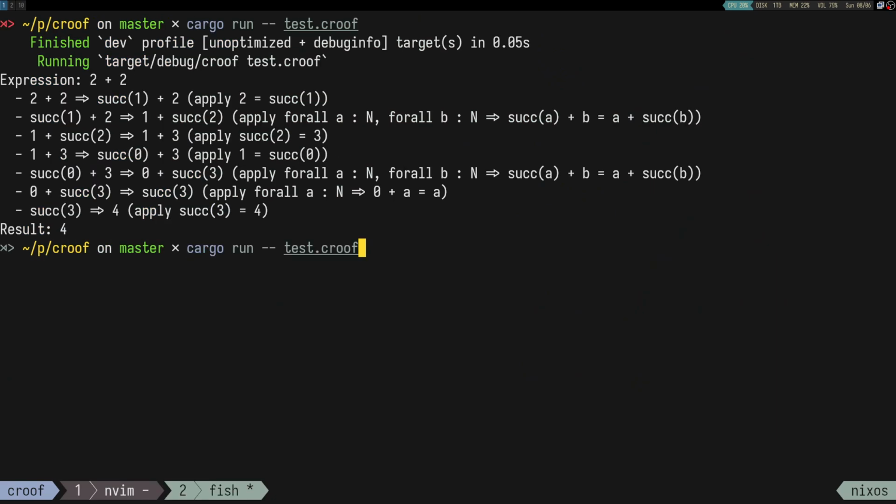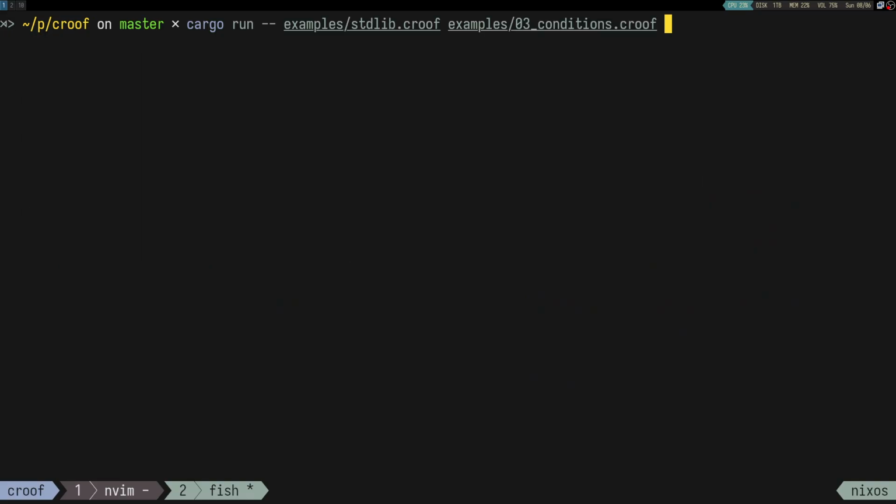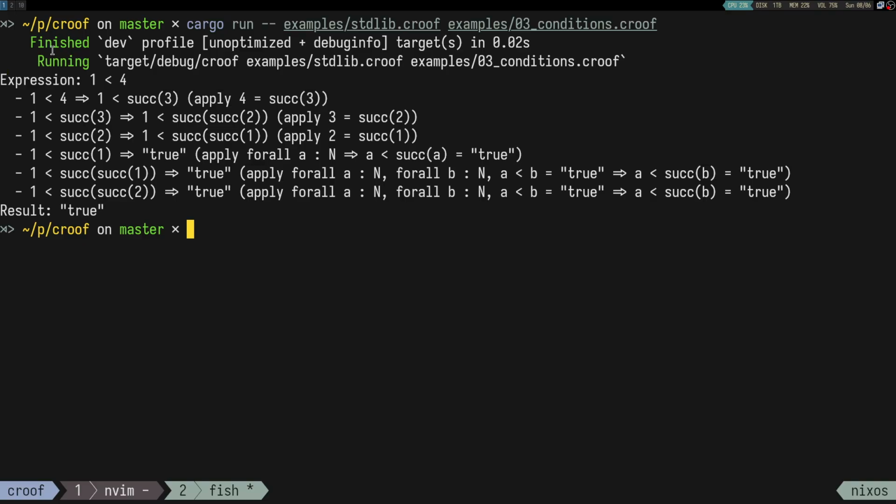So let's go into the solver, or maybe actually let's look at the examples. Let's actually see how it looks for the proof, right? So it tries to prove that 1 is less than 4. So it applies this formula, which converts it into 1 is less than successor of 3. Then it applies it again for some reason, right?